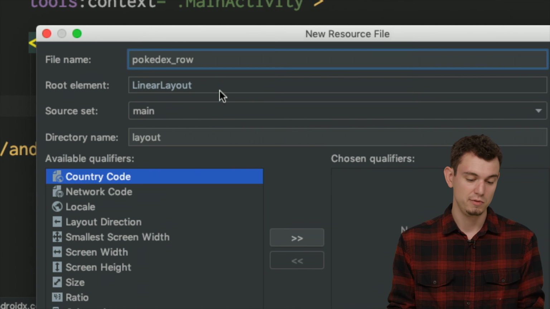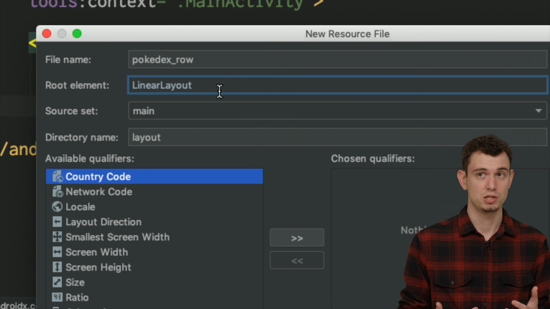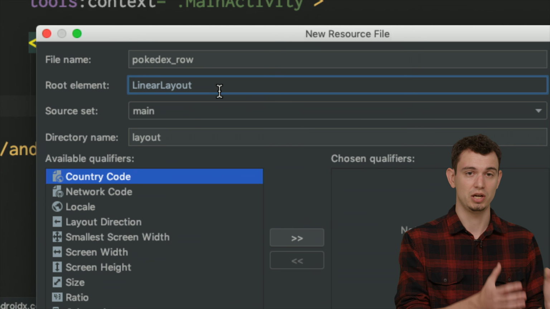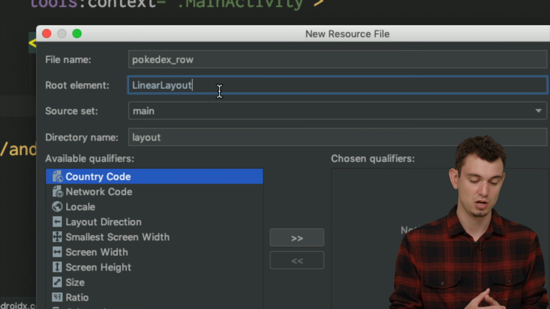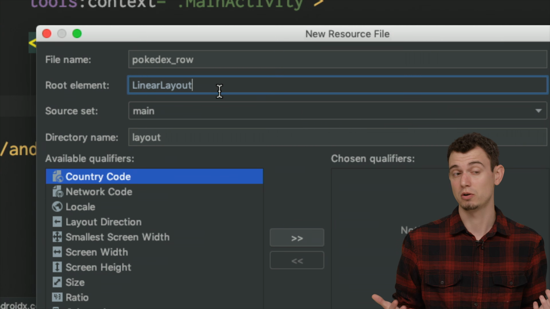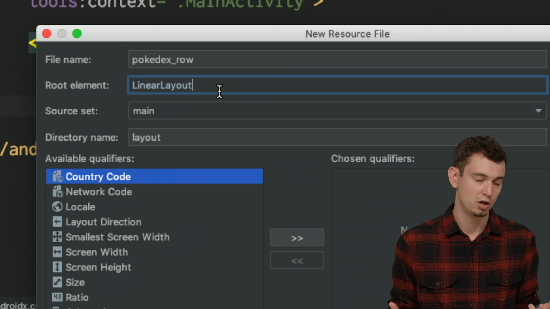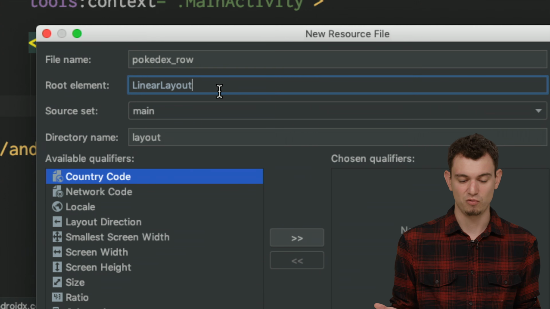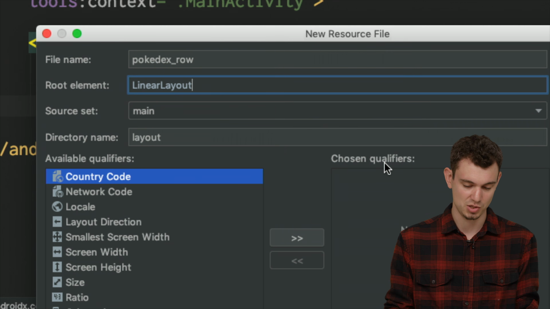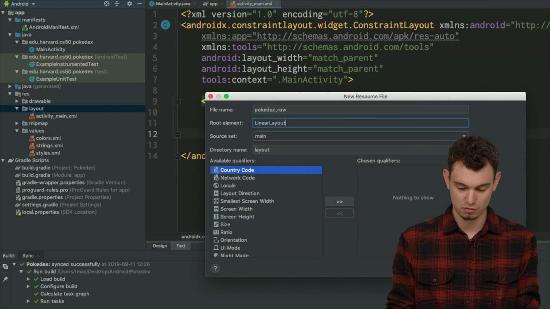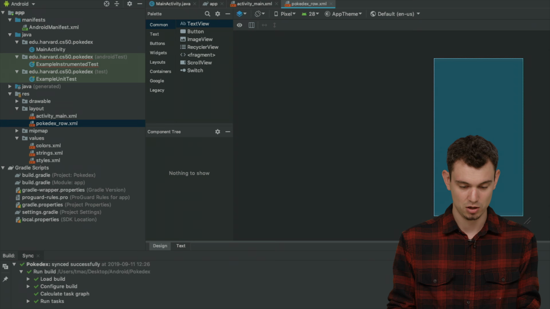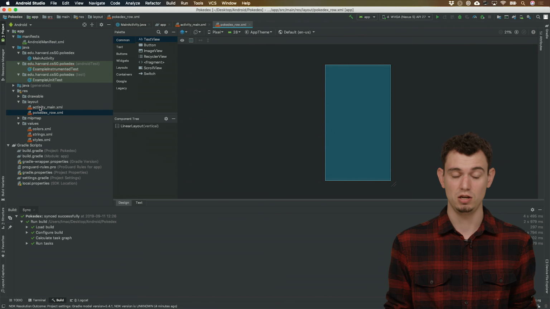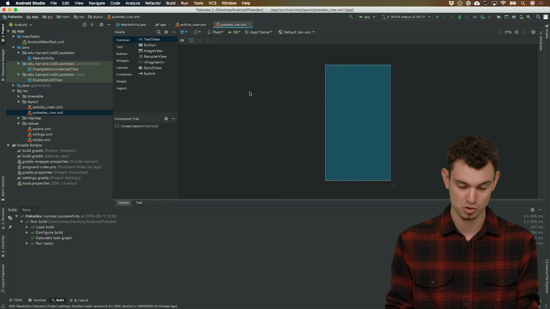And then it's also asking me what we want the root element to be. Before we used that constraint layout, which allows you to constrain things to the screen. Here, let's just use a linear layout, which is a little bit simpler. It's just going to lay out views right next to each other. And our row is just going to have one view, so let's just use that because it's simple. Nothing else here really matters, so let's just click OK. And there we go. So now we've generated a second XML file that we can use.